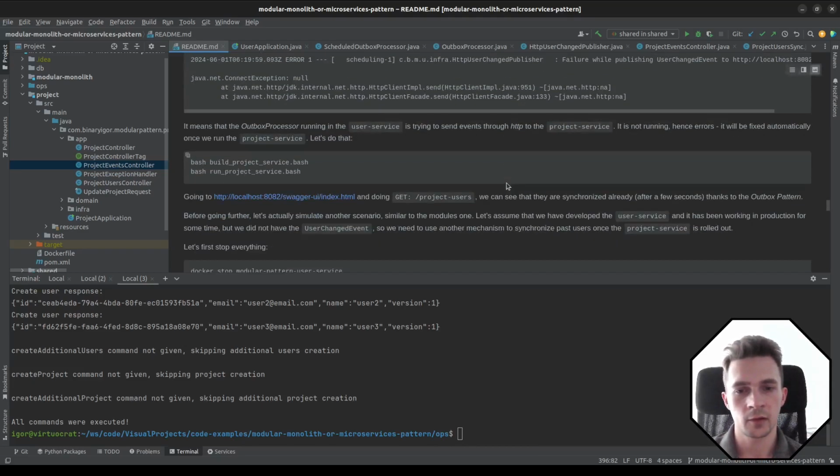Yeah, but let's go back to the README right now. Let's build the project service actually.